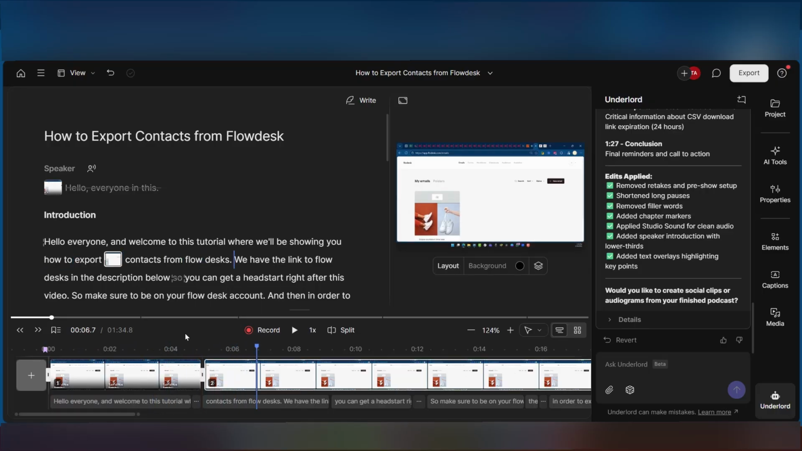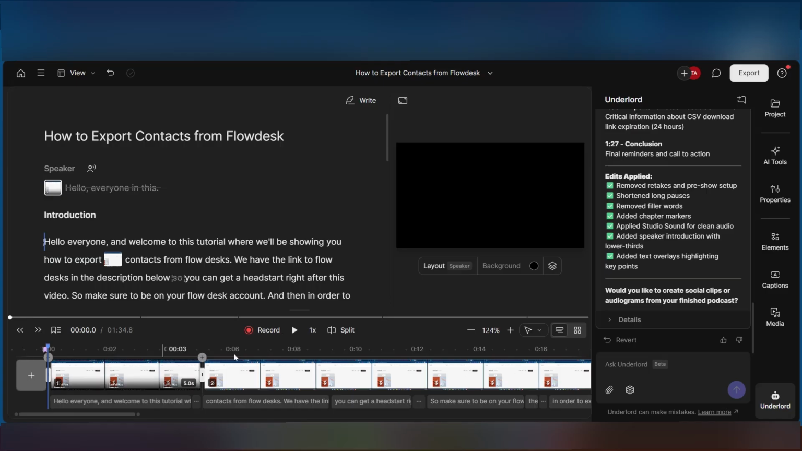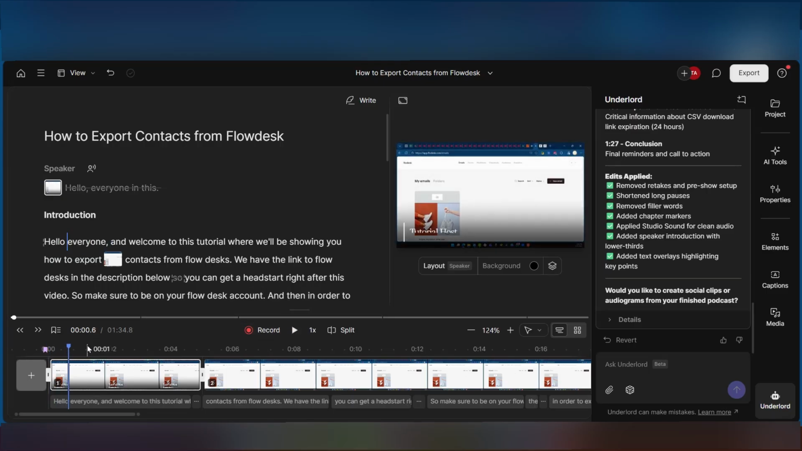Great. Did you notice anything? Well, at the beginning, you can see the transition from black hello everyone to white. So that's a basic transition and that's fine. And then you also notice, and welcome to this, that right here you can see tutorial hosts and Flowdesk export. So while we appreciate this, we don't want this.